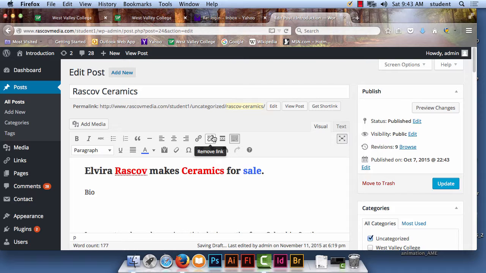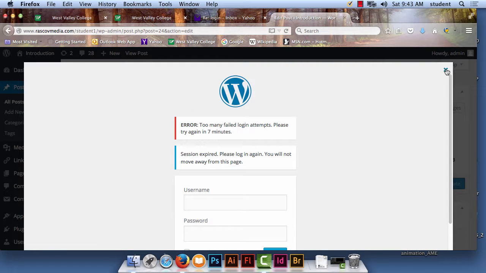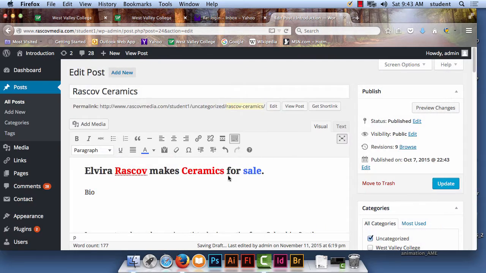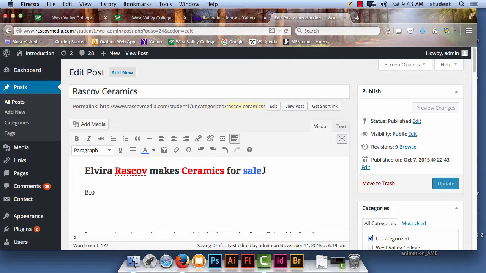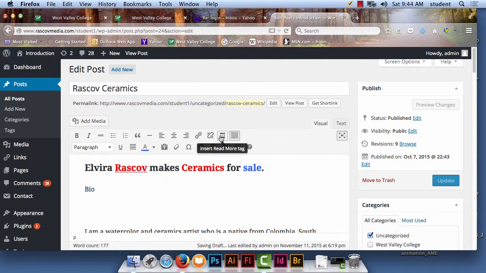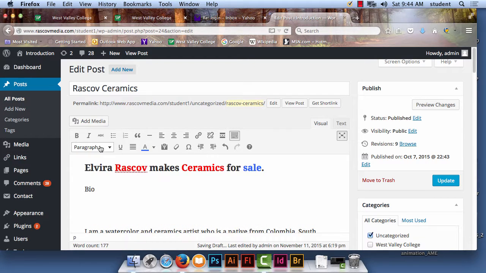Again, we have a link and remove link. This was the insert more tag, usually used for posts. The more tag doesn't like me. At least the time's going on 7 minutes. And then of course the toggle, this one shows more. And then paragraph option, underline, justified text, text color.